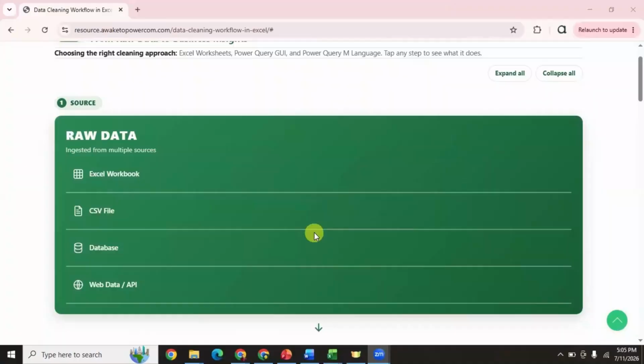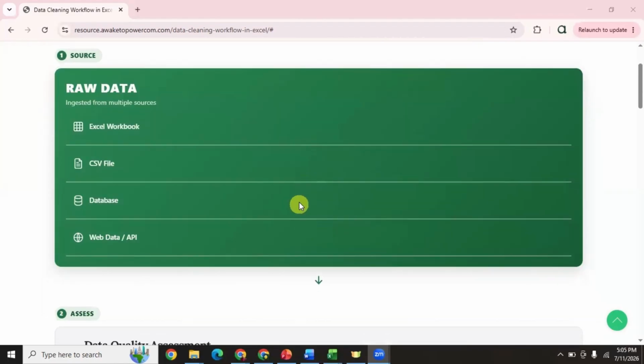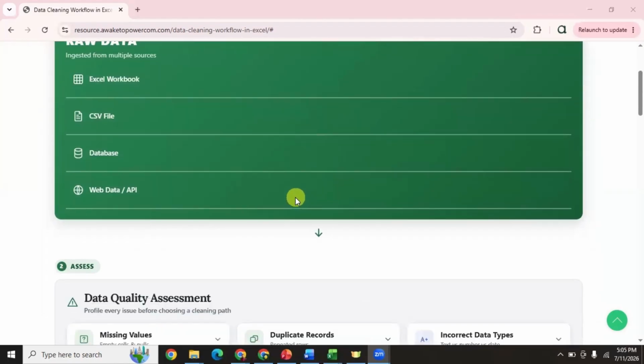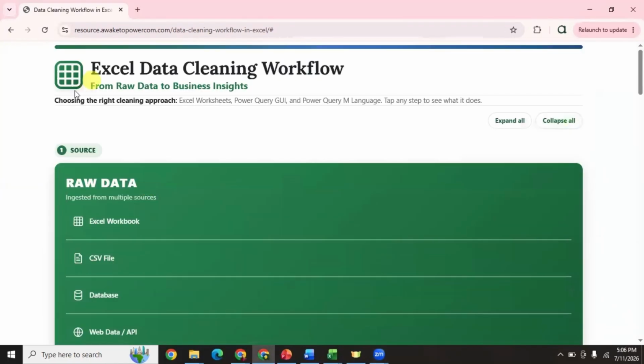Data cleaning is a loop. You protect the raw data, you audit it before you touch anything, you decide the right fix for each problem, you clean, and then you validate. Here, we have created an Excel data cleaning workflow, and we have broken down this workflow into several stages.